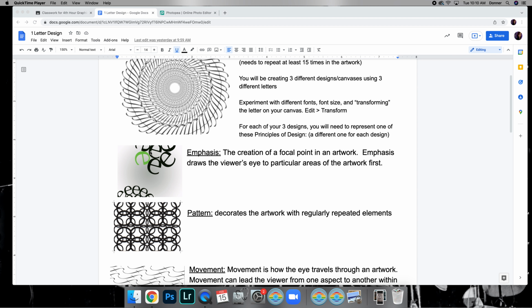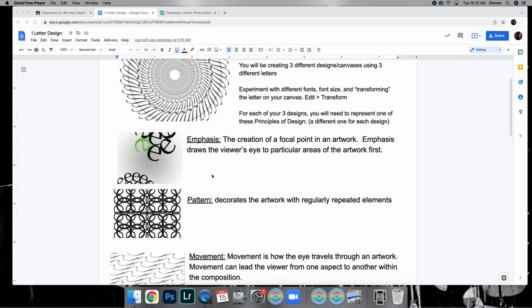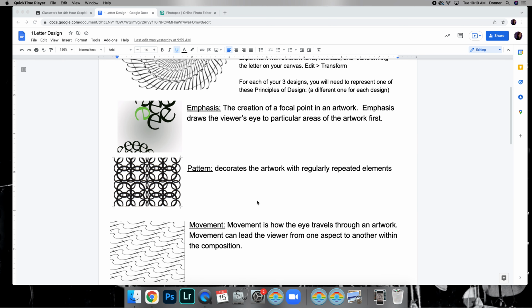So in this one in particular, the E here, the green one, is the focal point because it's a different color. It's a little bit bigger than like these ones down here. So that's just an example of emphasis, but then you choose your own 3 and your own letters to do.